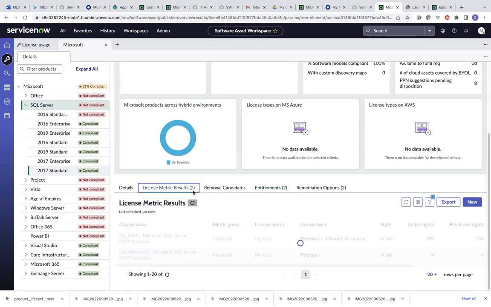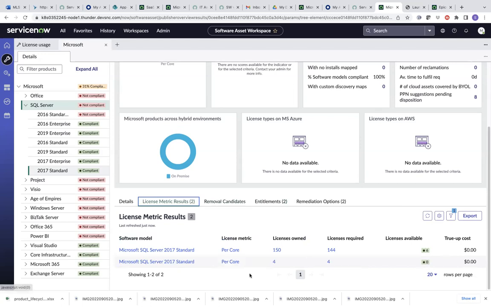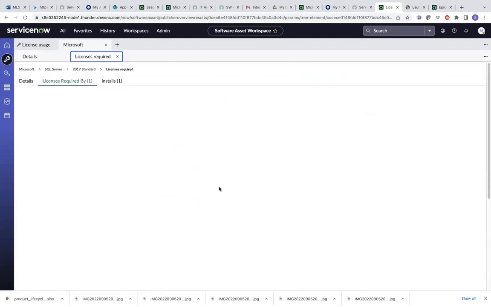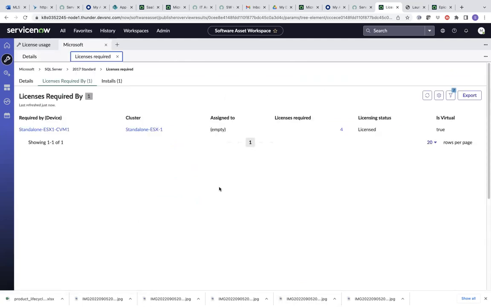I can go to license metric results, and I can see that the licenses got consumed. Now I can move to number 4 to understand how the licenses without SA got consumed. And I can see that these licenses were applied on the standalone host. So this is also very important, because on the standalone, you don't require license mobility benefits or software assurance benefit, and hence ServiceNow SAM is able to apply in a very cost-effective manner this license on a standalone host, which is more cost-effective in this particular use case.